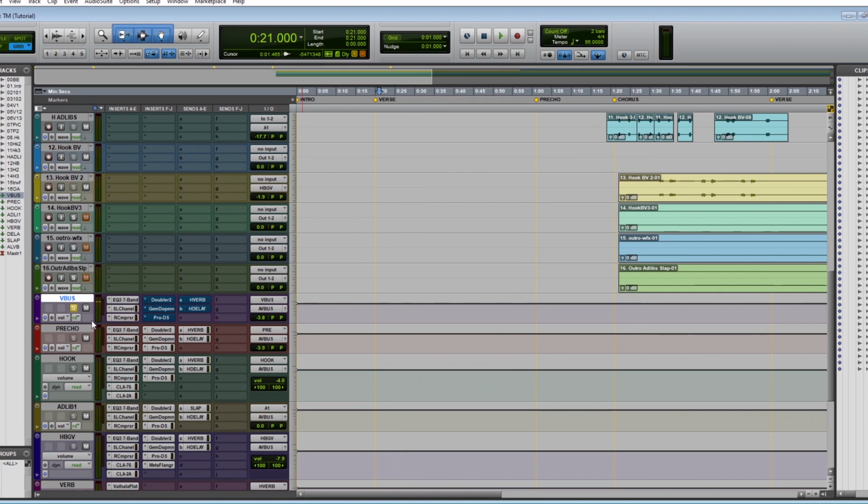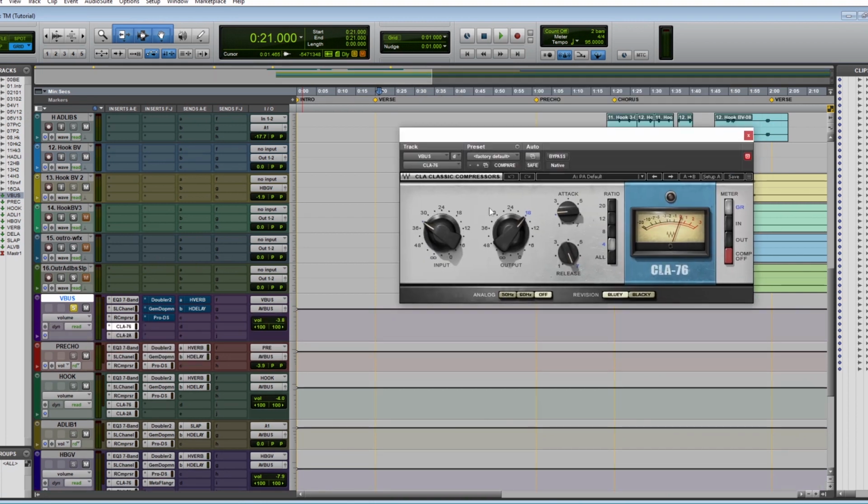Next up is LA76. Very fast release, medium attack, and a 4:1 ratio.